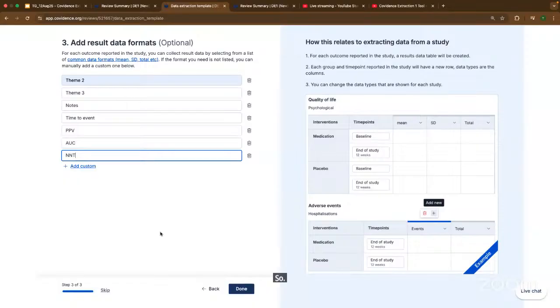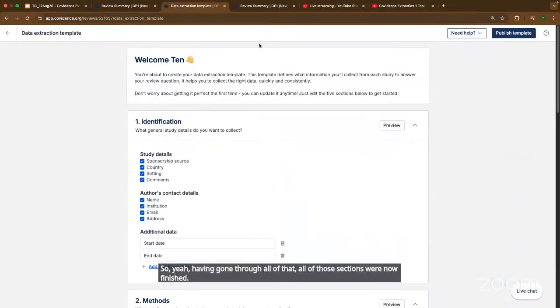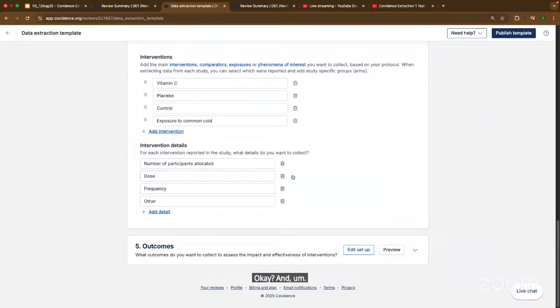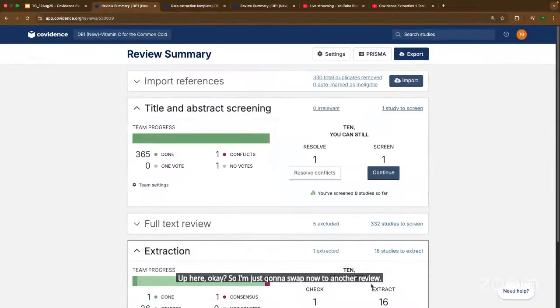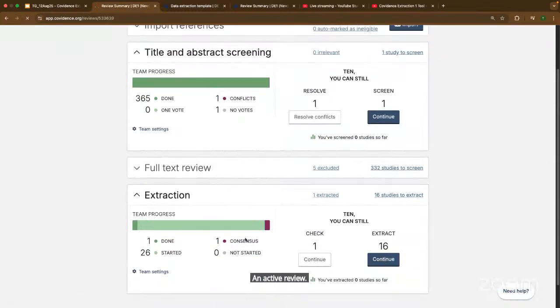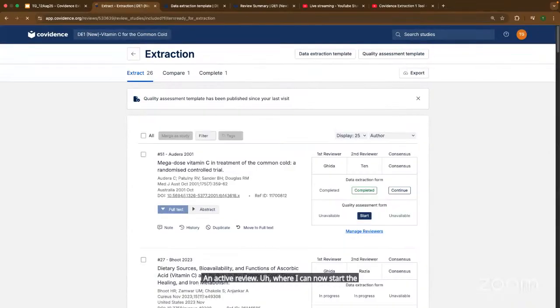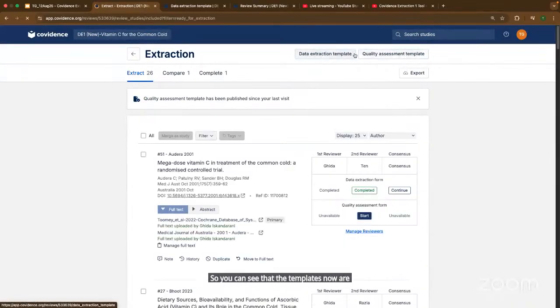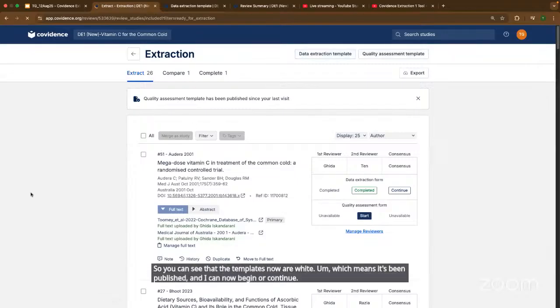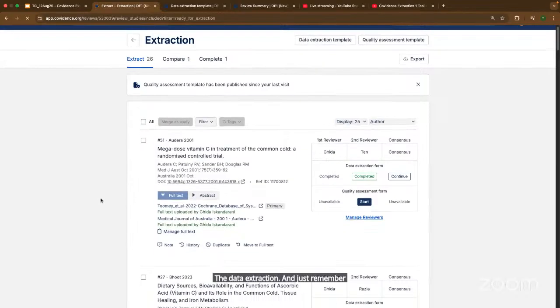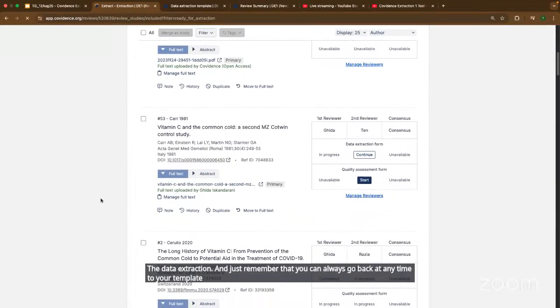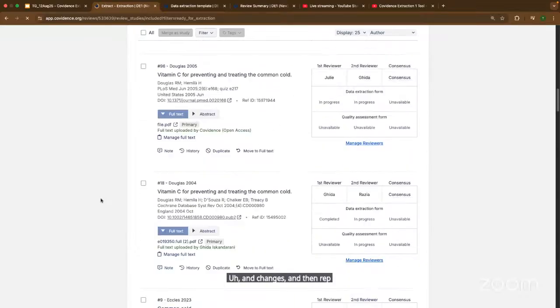So yeah, having gone through all of those sections, we're now finished. Okay. And we've got our template in place, and all you need to do now is click the publish template up here. Okay. So I'm just going to swap now to another review, an active review, where I can now start the data extraction. You can see that the template is now white, which means it's been published, and I can now begin or continue the data extraction. And just remember that you can always go back at any time to your template and make edits and changes, and then republish the template again.